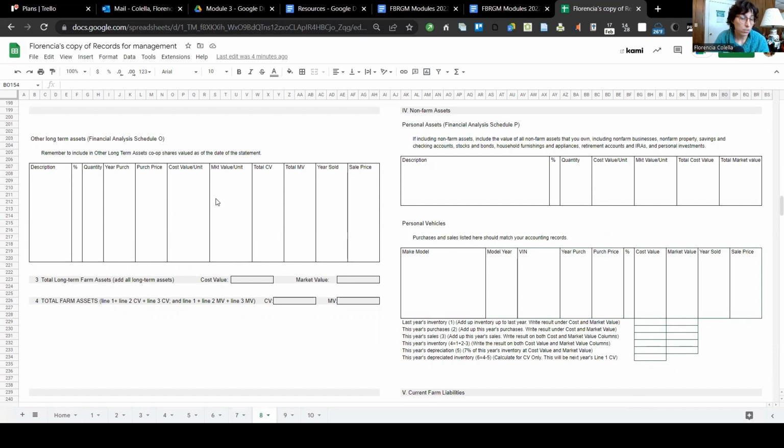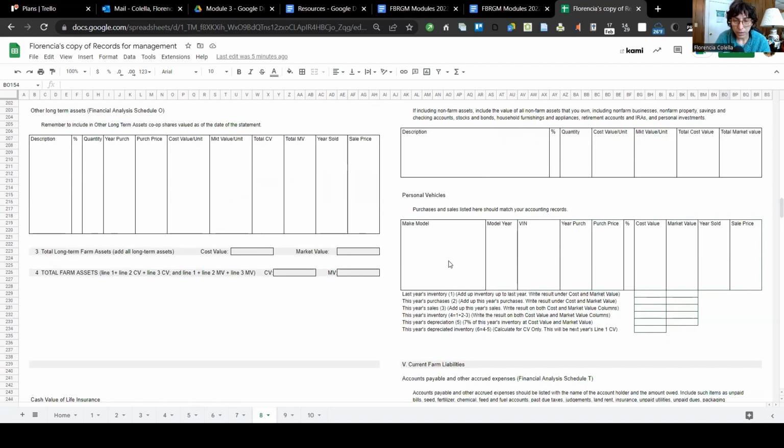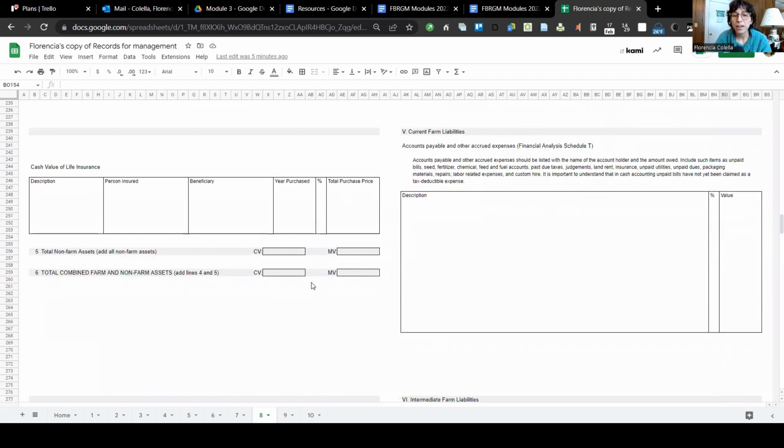Okay. So other long-term assets, again, if you can't think of anything else, you're done. And the table will calculate your total long-term farm assets here, and your total farm assets, including intermediate and short-term, down here. Then it has a space for non-farm, personal assets, vehicles, etc. And then it combines farm and non-farm assets. Then it goes on to farm liabilities, or liabilities in general. We're going to look at farm liabilities and personal liabilities too.